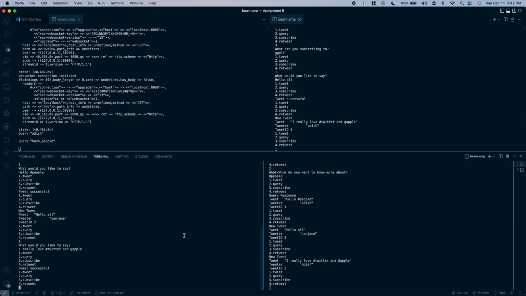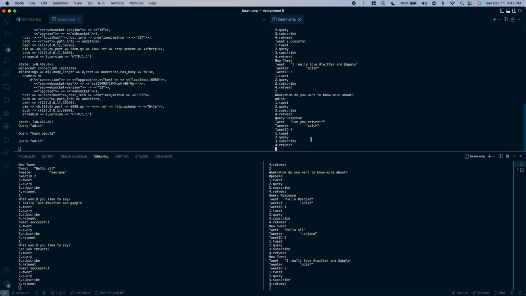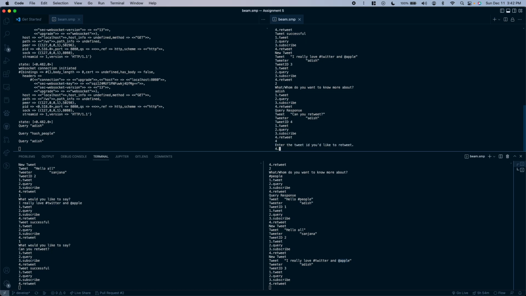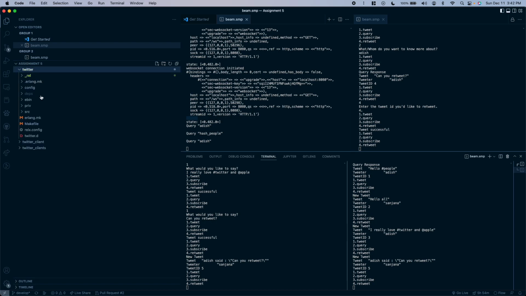Finally, to show retweeting, we'll send out a new tweet saying can you retweet, and we will query the tweet to get to know its ID. We know it's tweet ID 4, so we will retweet tweet ID 4 and they get it live. So Sanjana has tweeted, and to show it's a retweet, Adi said can you retweet, and that is how it all works.